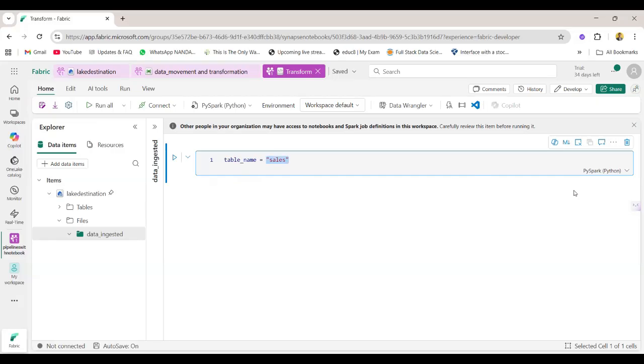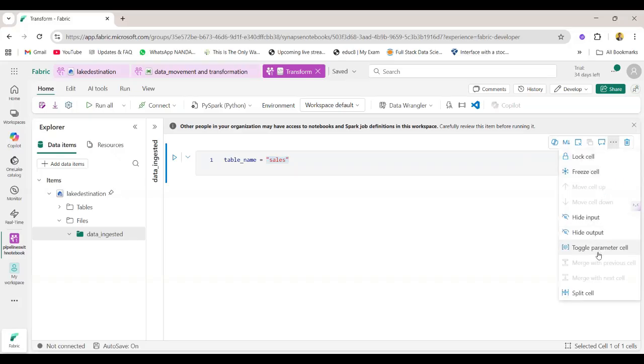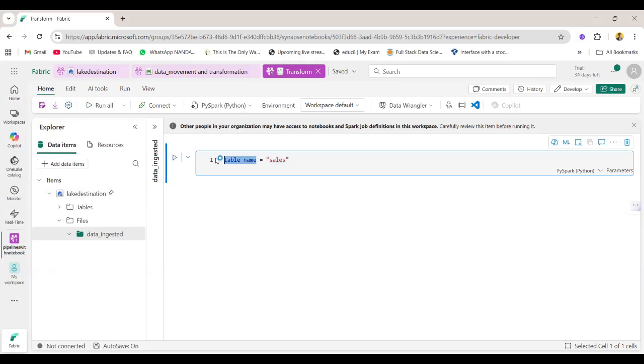So how do we toggle this cell? On the right top corner of each cell, you will have more commands. When you click on it, you will see something called toggle parameter cell. Click on this. When you click on that, you can see that this cell has been configured so that the variables declared in it are treated as parameters while running the notebook in the whole pipeline. So now this is treated as a variable name. However many times you run this notebook, it will be able to give the name as sales.